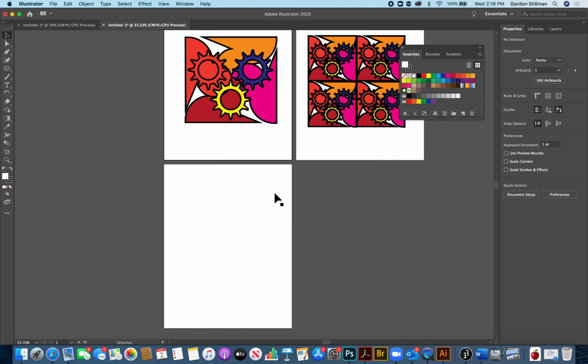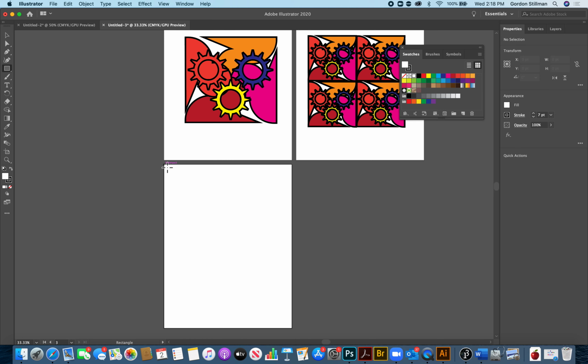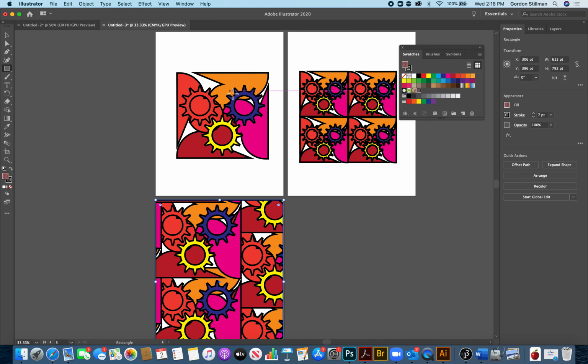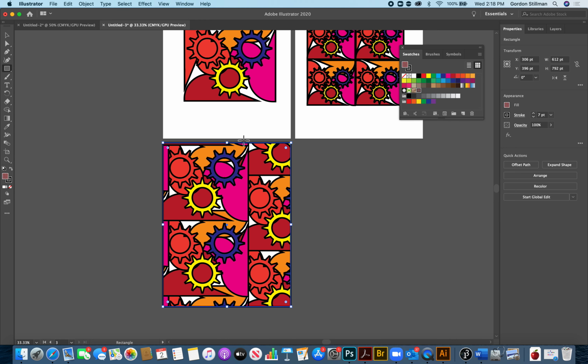And then what happens is I can come down to my third artboard here and simply draw out a rectangle. And then with the fill option, I can choose my pattern. And then that is it. Now this pattern comes in very large, right? So before you make your pattern, you might want to change the size of your swatches. That will affect the size of the pattern in your final square.